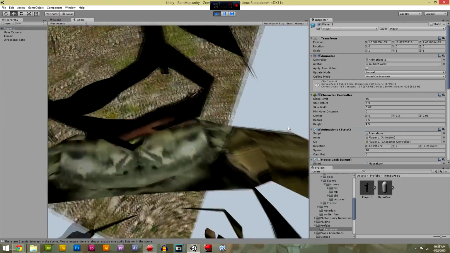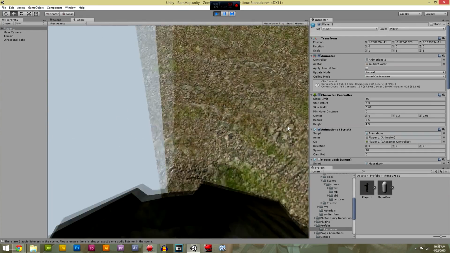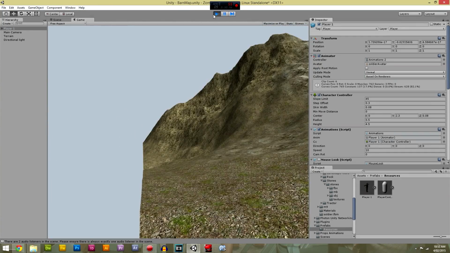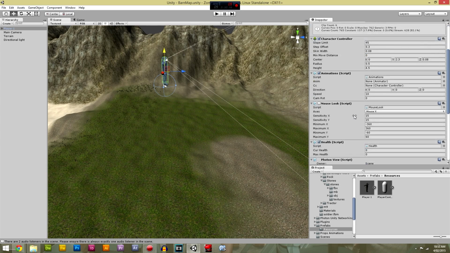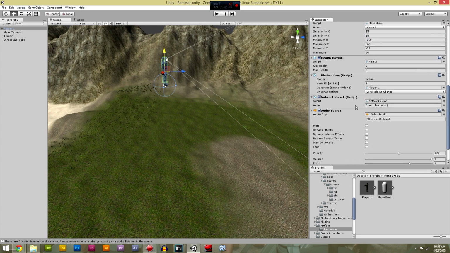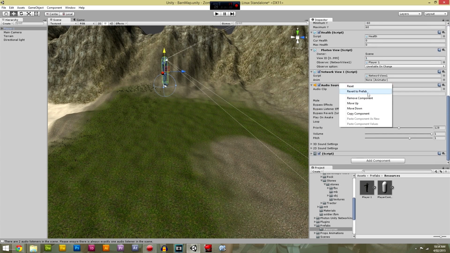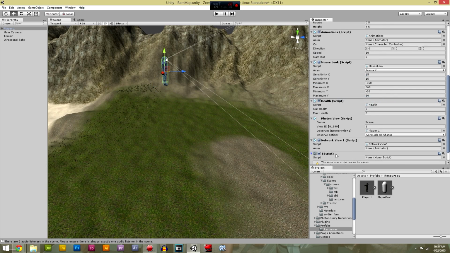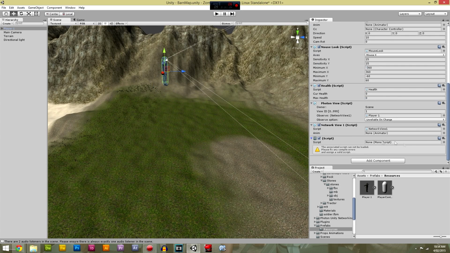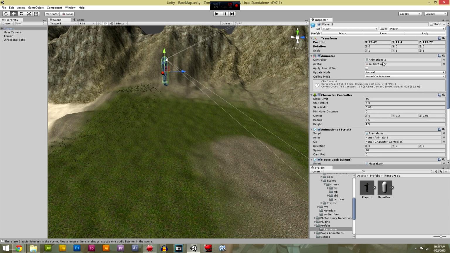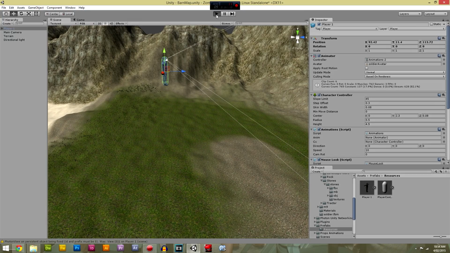What the hell is wrong with this? Oh. Now, okay. Tick on mouse look. Remove the component. Remove this one. Save and apply for now. Play.